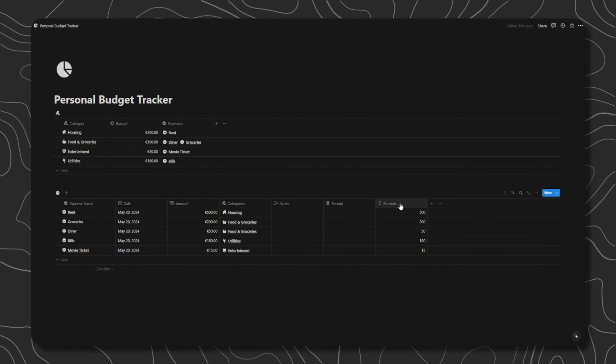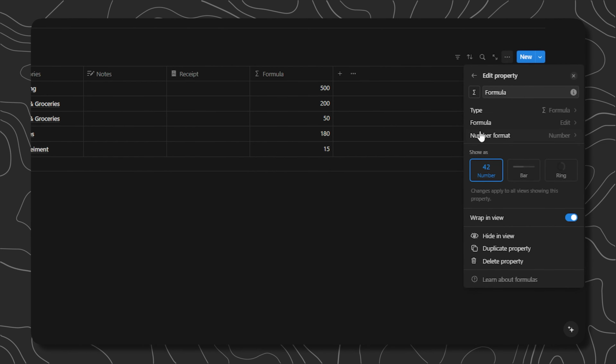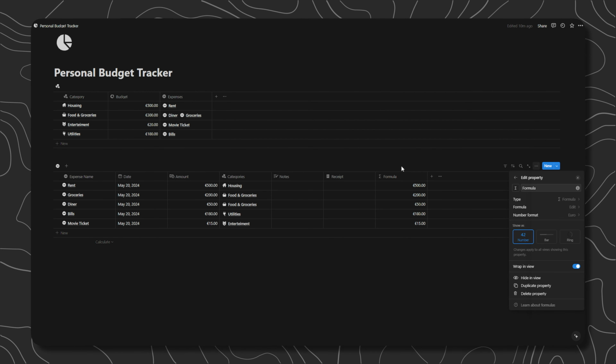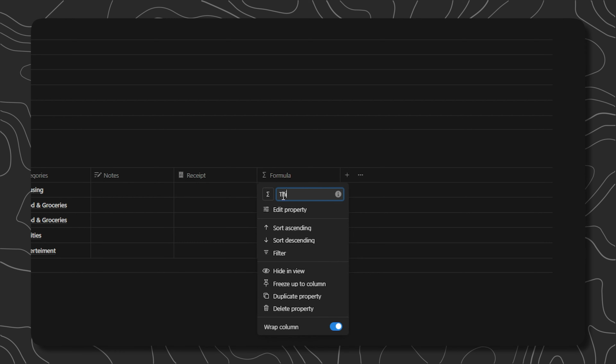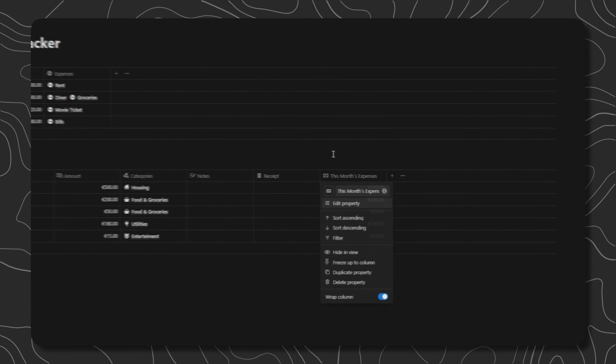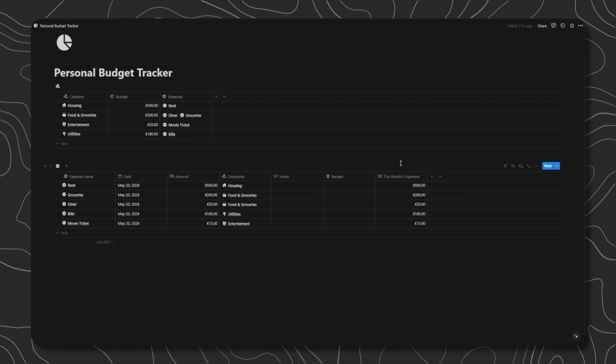Now, we're going to tell it to show us the number in our currency, and in this simple way, we will be able to see the expenses for each category each month. Now, simply we're going to change the name to monthly expenses and give it an icon. The next step is to show the formula we just created in the categories database.